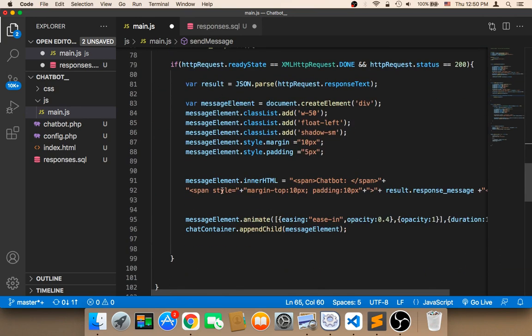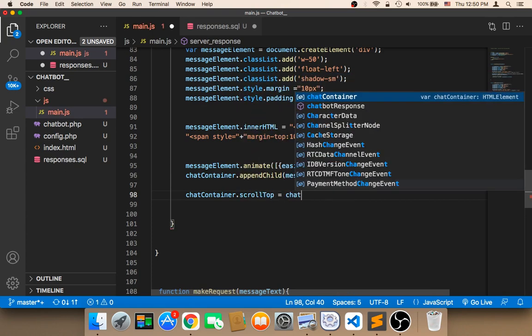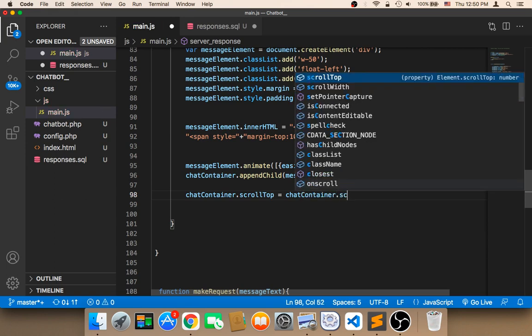Also, in the server response, we need to say chatContainer.scrollTop, chatContainer.scrollHeight.